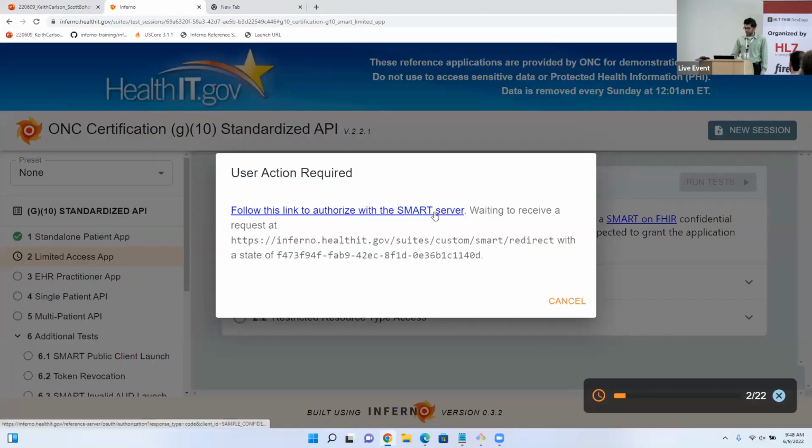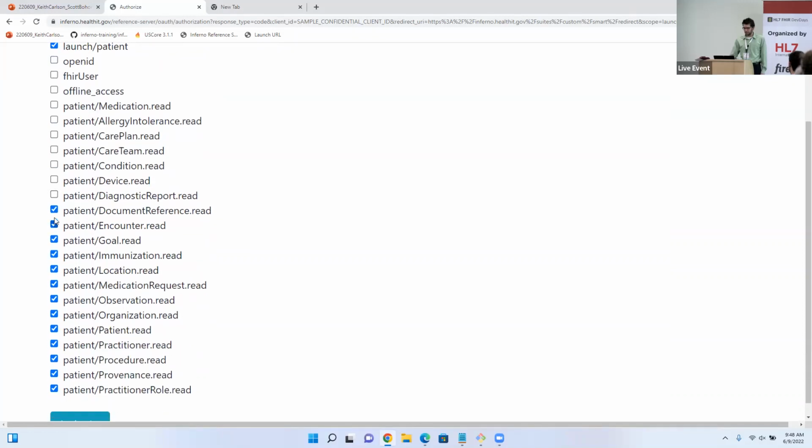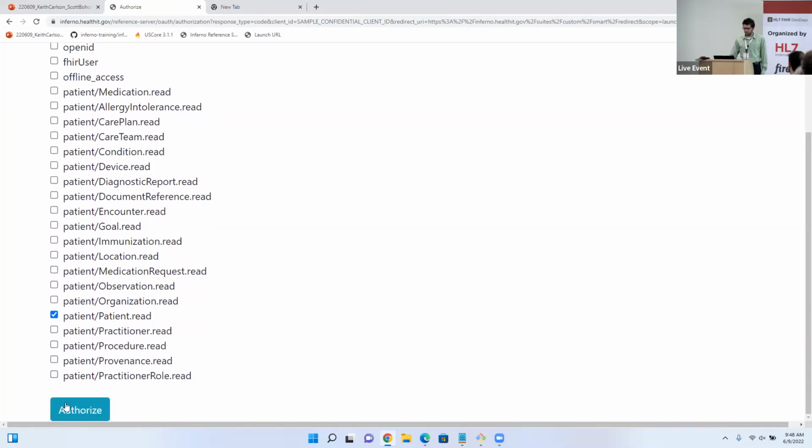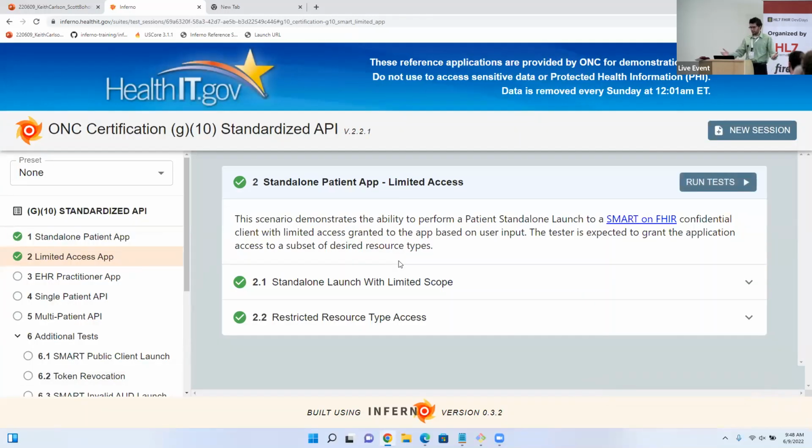So again, we're going to run this test and then go through that same kind of OAuth workflow, except this time we're going to disable everything except for that patient resource, and that's how we're going to see that indeed if we only enable that patient resource, that's all we get in terms of FHIR access. So we can see here that once we only authorize the patient read and that patient context scope, we pass these Inferno tests.